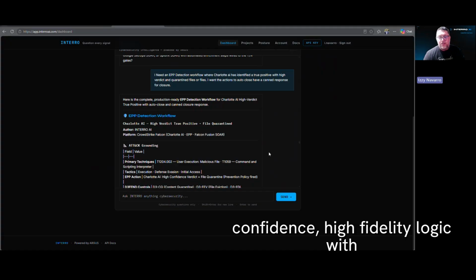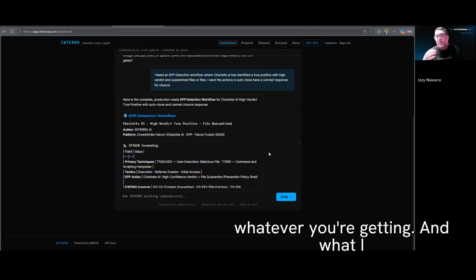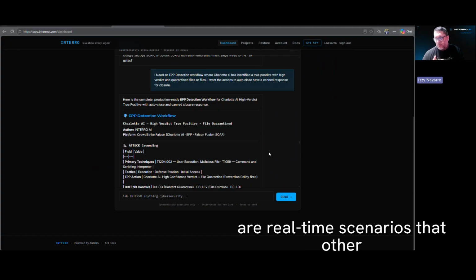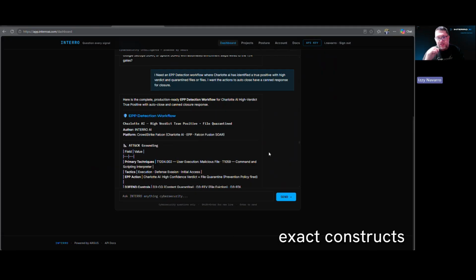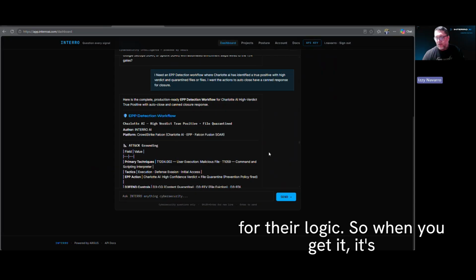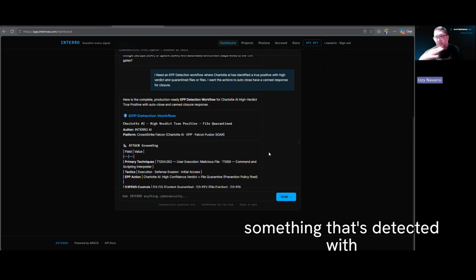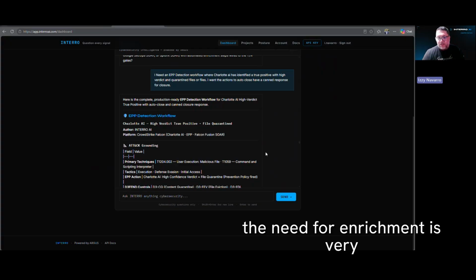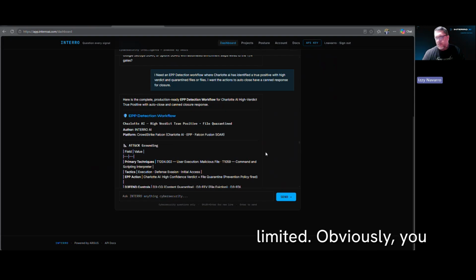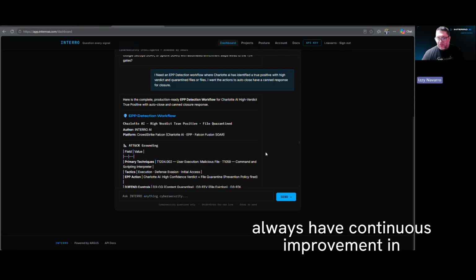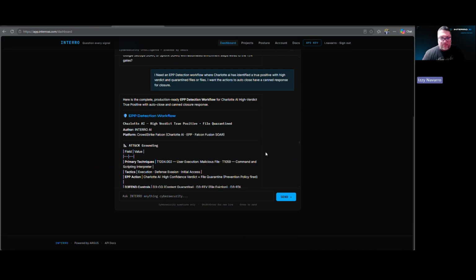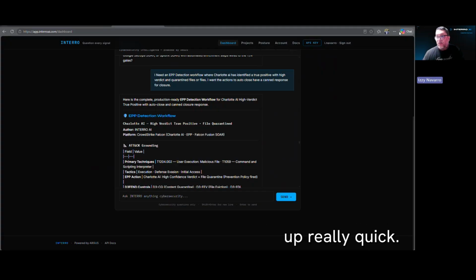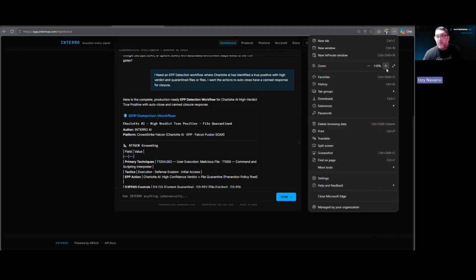So high confidence, high fidelity logic with whatever you're getting. What I really mean by that is that these are real-time scenarios that other organizations are using, these exact constructs, for their logic. So when you get it, it's something that's detected with 96% accuracy. The need for enrichment is very limited. Obviously, you always have continuous improvement in whatever you're doing. I won't go down that rabbit hole right now, but I just want to go through this real quick. And let me see if I can just blow the screen up really quick.